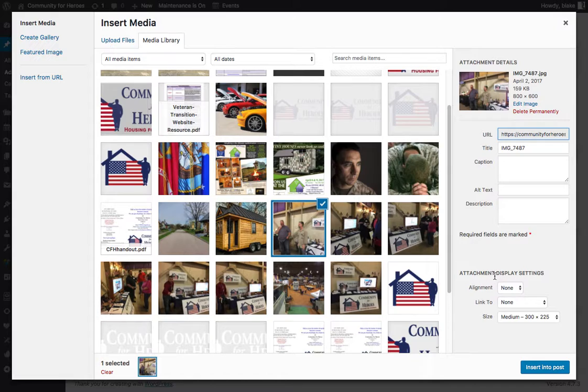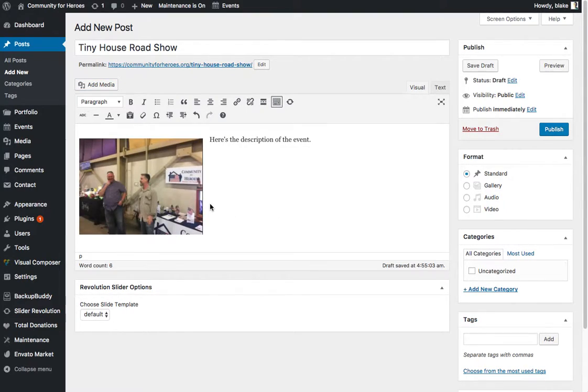Something else you can do here. So the display settings, you can align this left, right, and center. And if you have a lot of text, if you go left, it'll make all the text go to the right side of that. If the image goes to the right, all that text will go to the left. It'll kind of surround the image. Link, you won't have to worry about that. Just leave it at none. And then the size medium is fine on that.